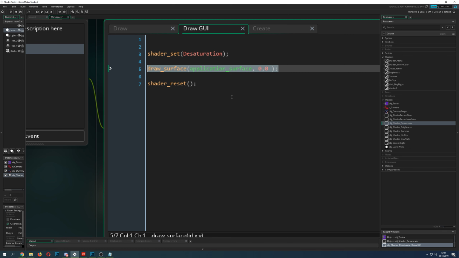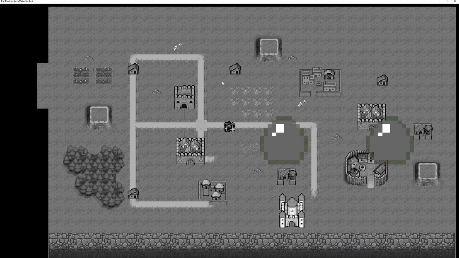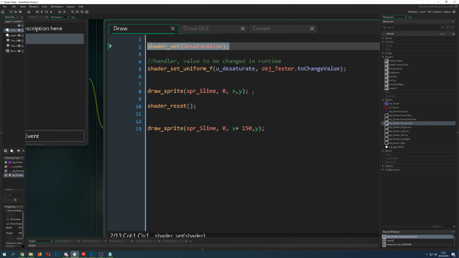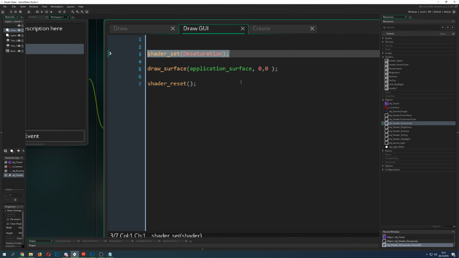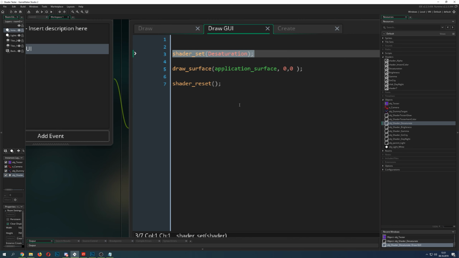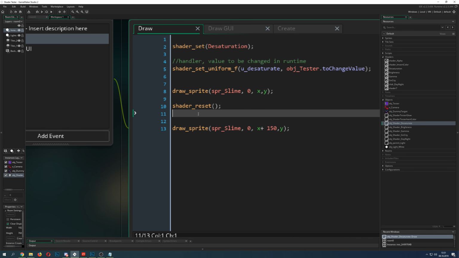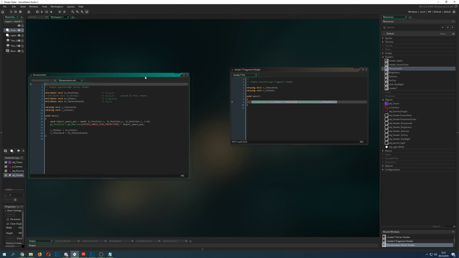And once we run it again, we do our desaturation shader, and bam, everything is getting desaturated. So these are two nice ways to do that on single things or on everything. And of course there are ways to do that on specific layers, but I'm not going to show you that today.